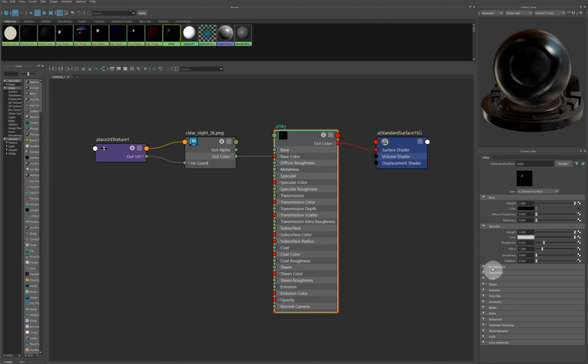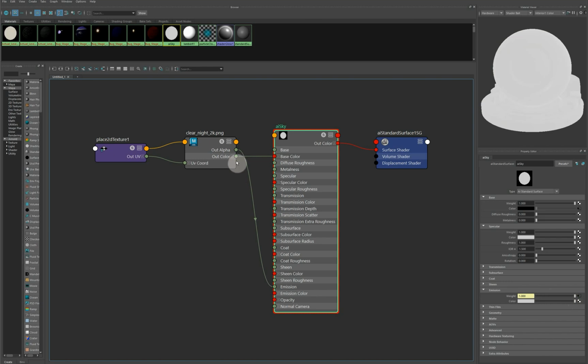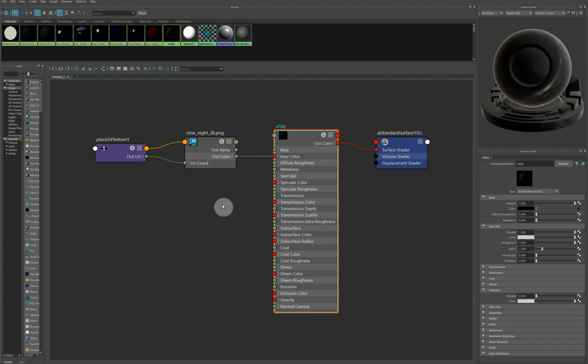So there's the clear light 2K. And so what I'm going to do is I do not want it to be shiny, so I'm going to put its roughness up totally there. And I'm going to go to emission, and I'm going to middle mouse click the clear night map. I'm going to drag it in to there. Oop. Don't want the alpha out. Okay, put it into its colour. Don't want the colour. There we go. Colour goes into emission colour, that's great.